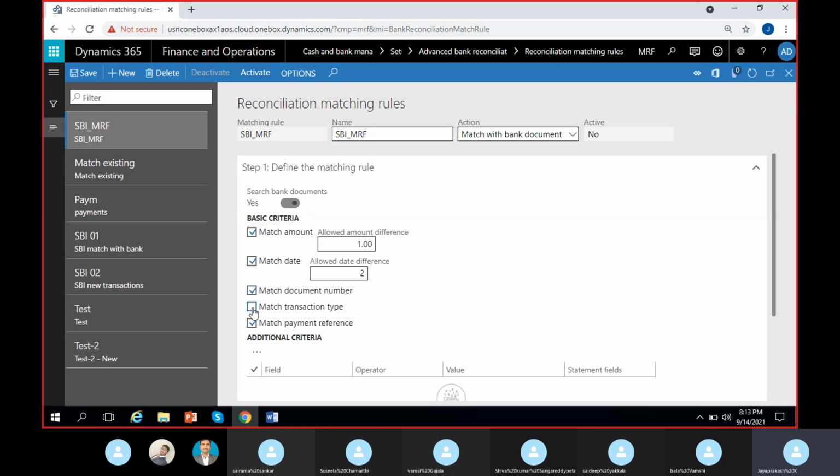Match transaction type. So we have configured how to match transaction types in the previous screen. We can enable that option to match the transaction type, so that the system has to exactly match the transaction types according to the previous screen configuration we have done.